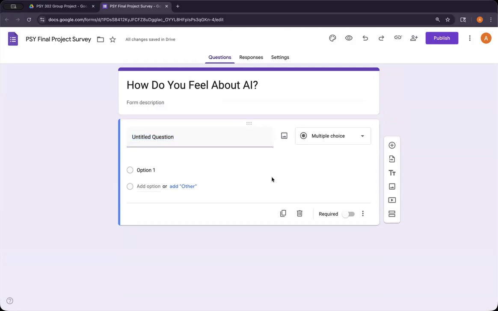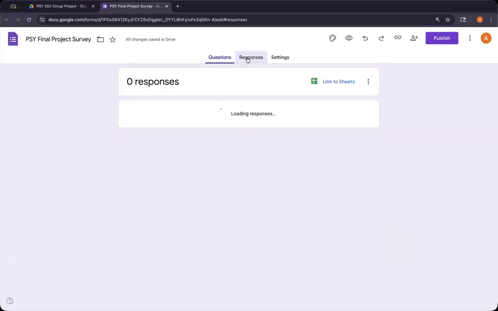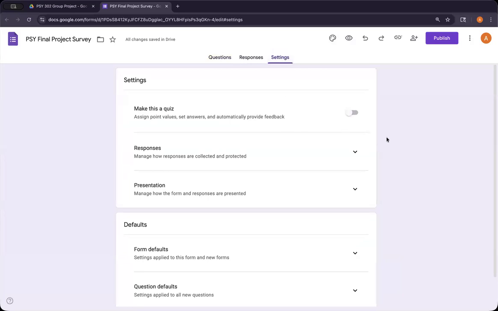So first of all, you have your three main sections here. Go to here to see your questions and work on them and update them. This is where you can find your responses. We don't have any responses yet because I just started it. And then you can actually link it to Sheets, which is what we'll do later on. And then in settings, you can make some different changes depending on what you're trying to do with your survey.